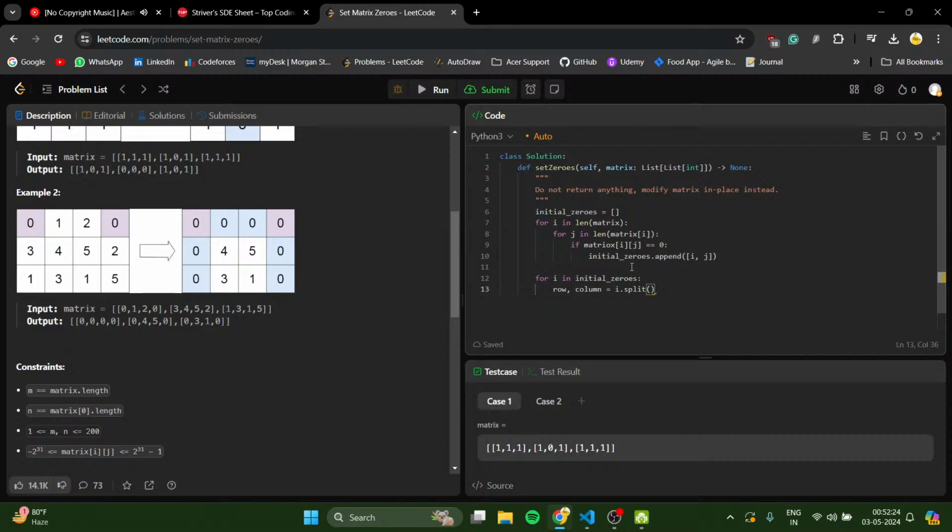So why I did this is I put the row value and the column value of the initial zeros in the initial zeros matrix. So now for I in initial zero it will be a single I comma j value, and row comma column is equal to I and column will be j. Row comma column equals kind of split. Now we start to iterate a whole row and whole column.